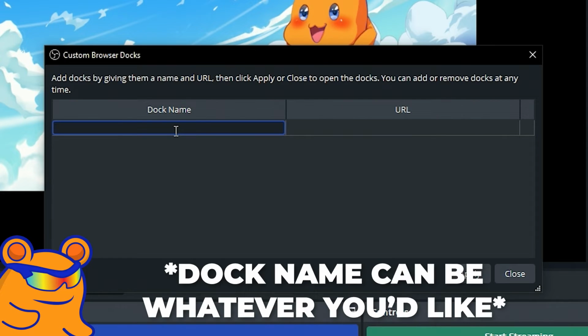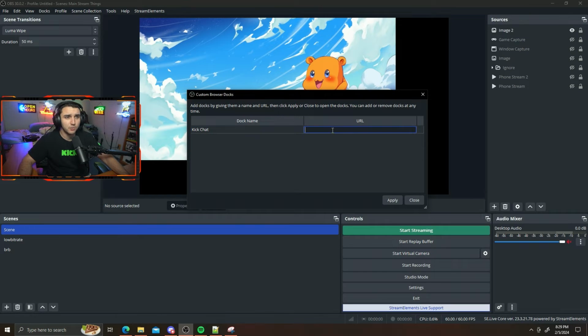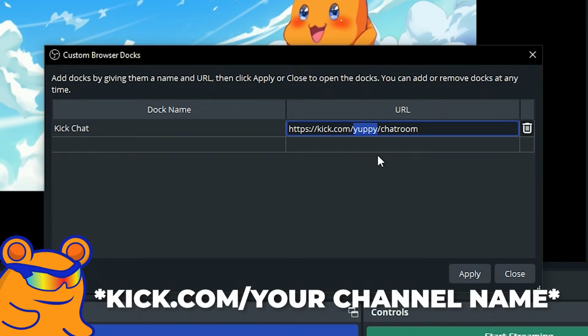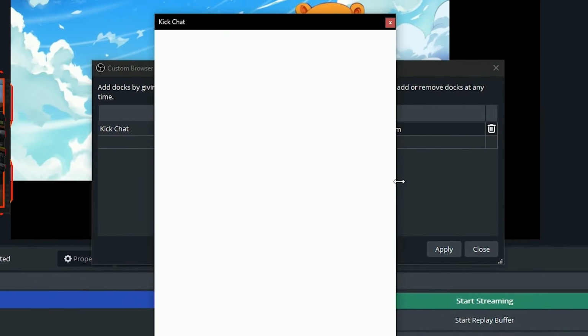For the doc name, we can make this whatever we want, but I'm just going to name it Kick Chat. The next thing that we're going to do here is you need to get your chat URL, and it's going to look something like this: https://kick.com/your channel name. So you see where mine says /Yuppy. Yours is going to be whatever your Kick channel name is. You're going to put in there /chatroom. All right, once we do that, we can go ahead and click apply.